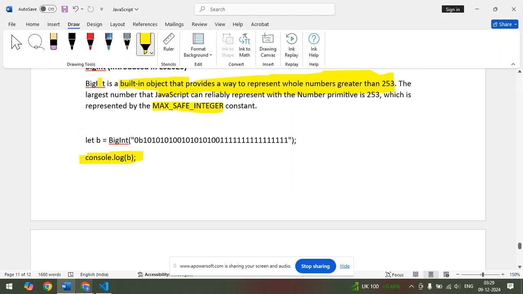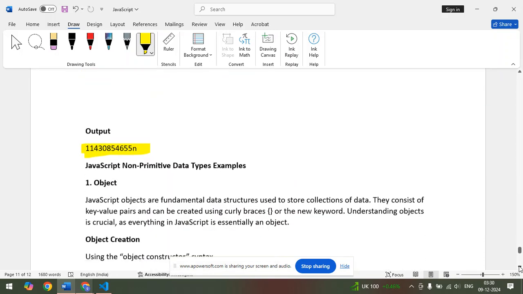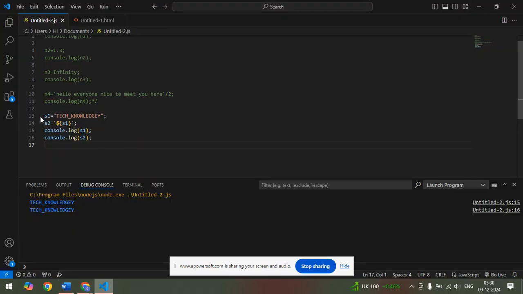So here the largest number that JavaScript can reliably represent with the number primitive is 2^53, which is represented by the max safe integer constant. If we want to assign a number primitive 2^53, we can just give the max safe integer constant. If you want me to demonstrate it, I think I have to. So let me do it real quick. Let me put all these in comments.